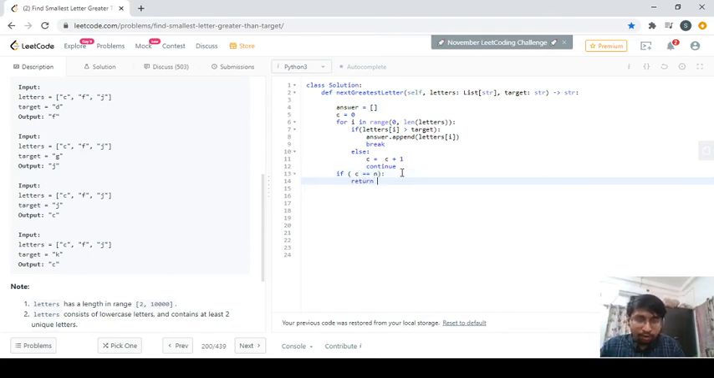if your count is equal to the length of the letters, that means it went from the first to the nth element, and it was not able to find any element greater than the target. That means there is no element in the list which is greater than the target, so we need to return the first element of your list. What if your count is not equal to n?